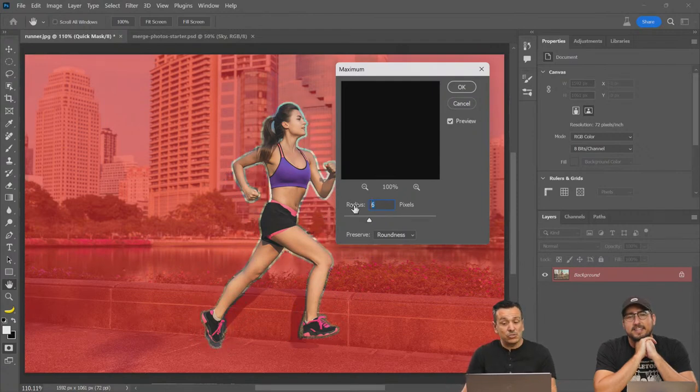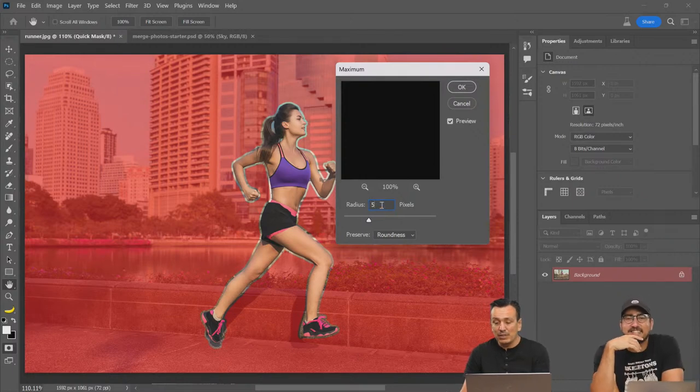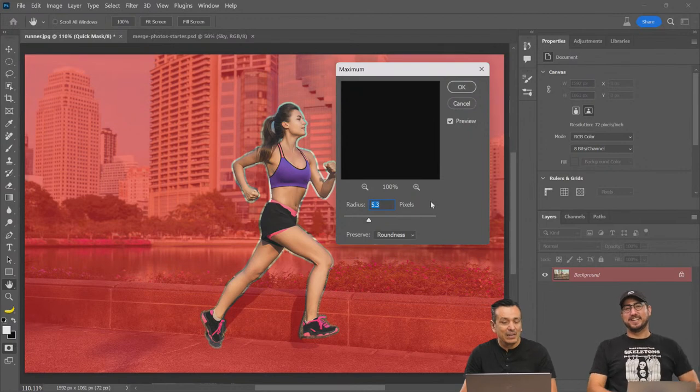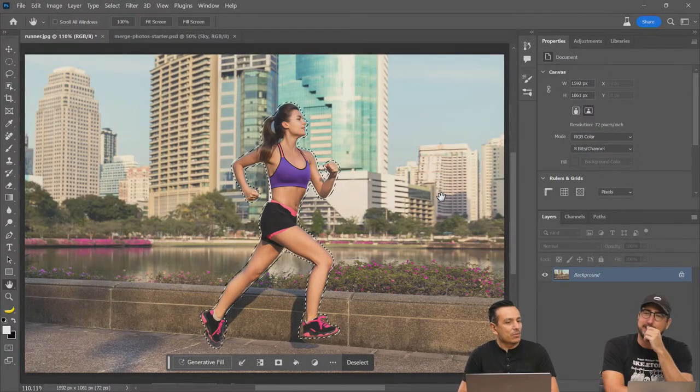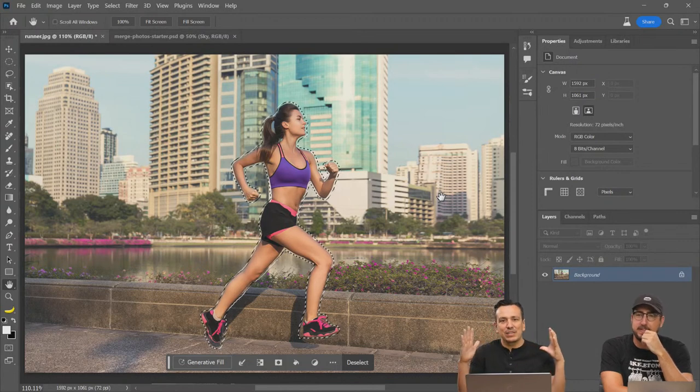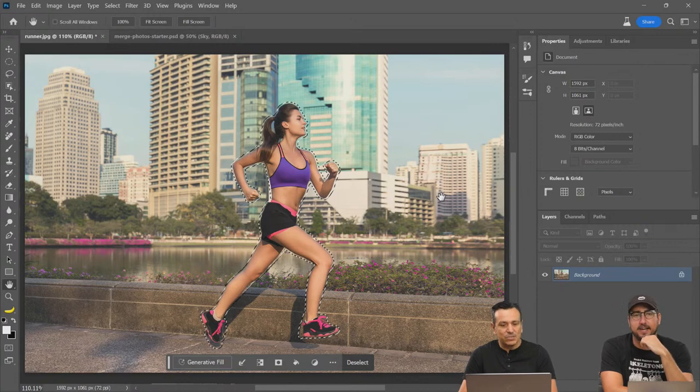Oh wait, 6 is too much? 5 is not enough? Well, let's do 5.3 and see what that looks like. Wait, that's so good. There it is, right? So then when I press OK, and press the Q key one more time, now I have a selection. It's augmented the selection. Absolutely. Oh, that is goodness. Another pro trick for you guys to really be able to see the selections expanding and contracting, and get super clean edges. Super clean edges, right? Absolutely.